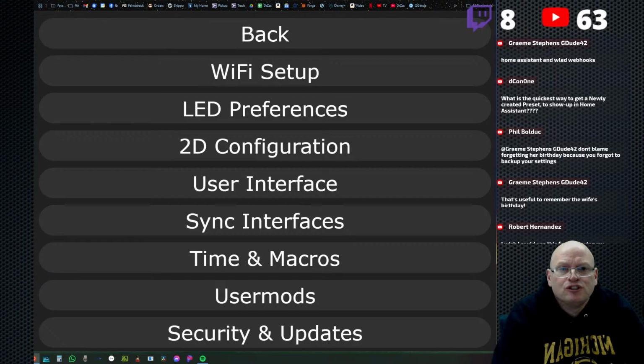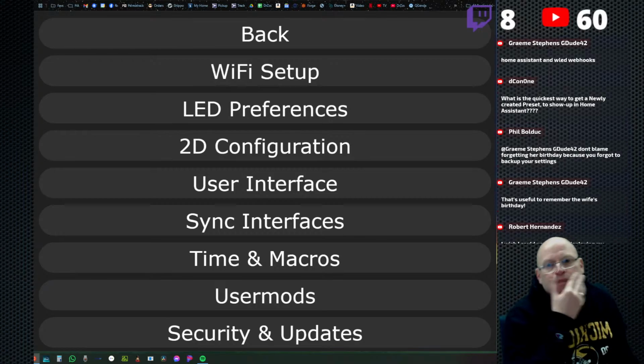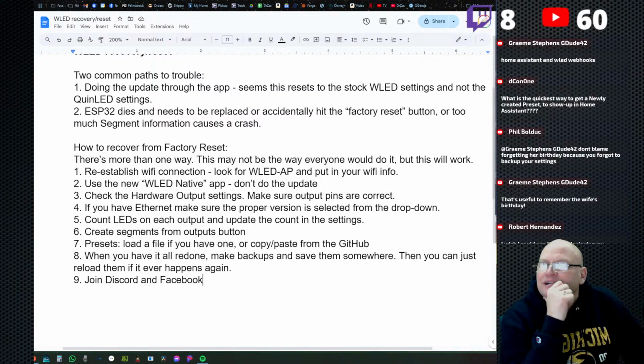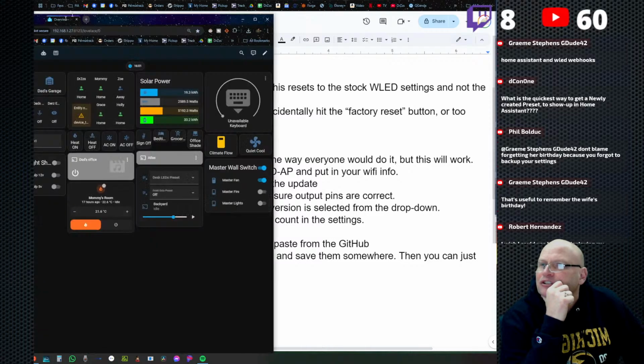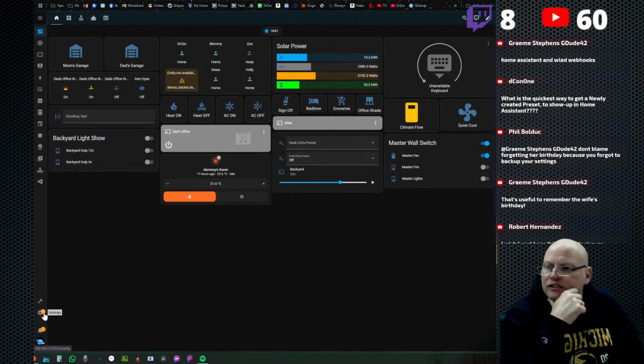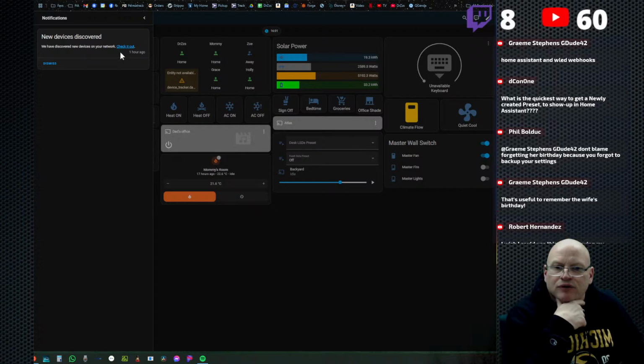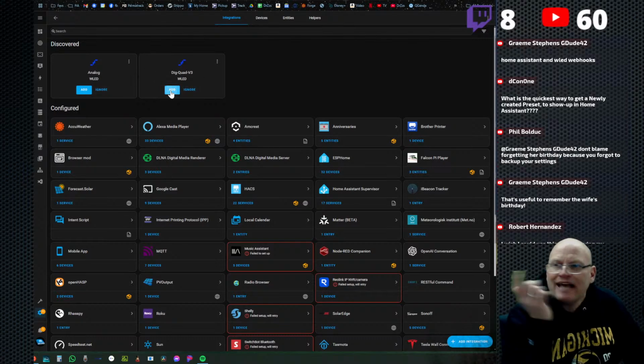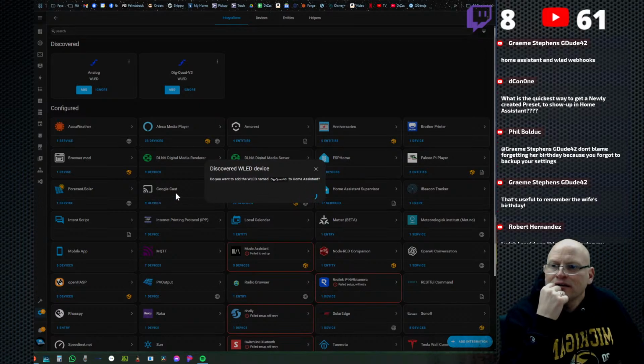What is the quickest way to get a newly created preset to show up in Home Assistant? Oh boy. So in Home Assistant, this is an interesting question because I don't know how fast. This is going to say, hey, there's a new device, right? It's going to say there's a new device. We're going to check it out. It's going to be this WLED controller right here. I'm going to add it. Fine. Submit. Okay. And then this should list all the presets.